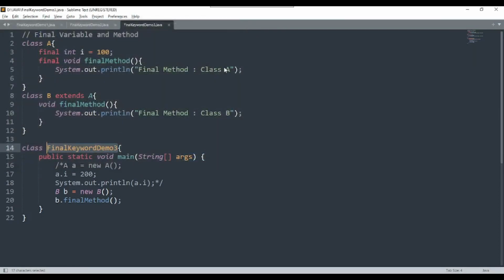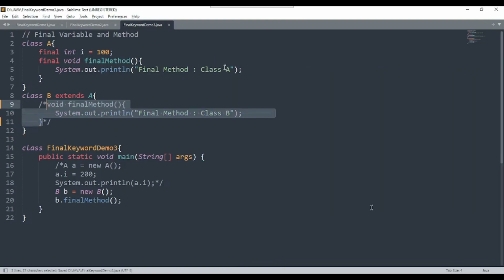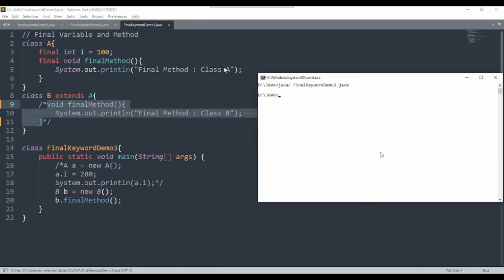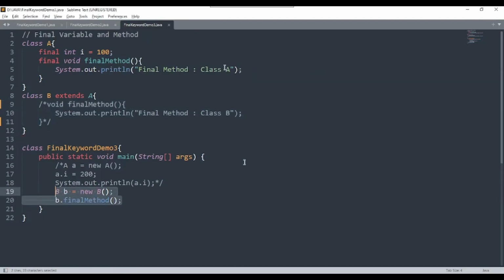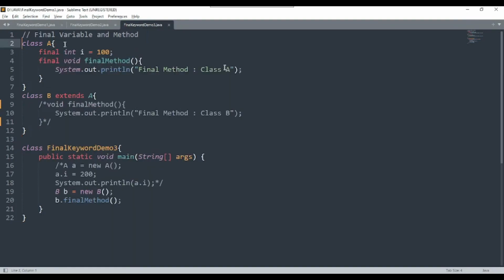Okay, now as you can see in this code, class A is extended by the B class. I am commenting the code over here. As you can see, it is compiling successfully because we have not done overriding over here. Class A is just extended by B, and we have created an object of B and called a method. So we have not done overriding over here. So now I am making the class final.